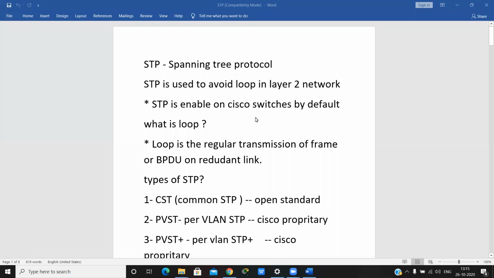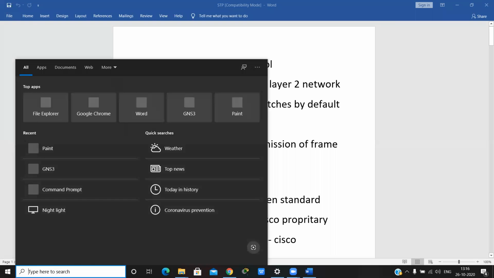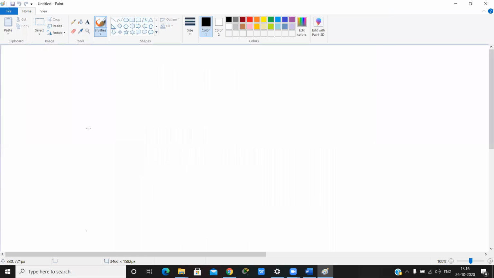Okay, STP is used to avoid loops in a layer 2 network. STP is enabled on Cisco switches by default. So what is a loop? The first question is, what is a loop?